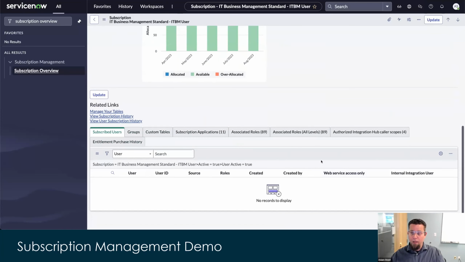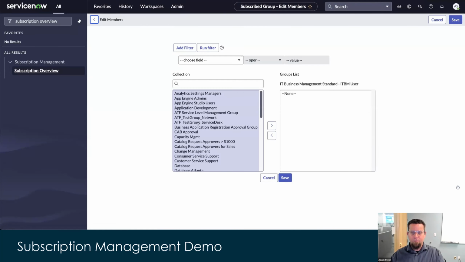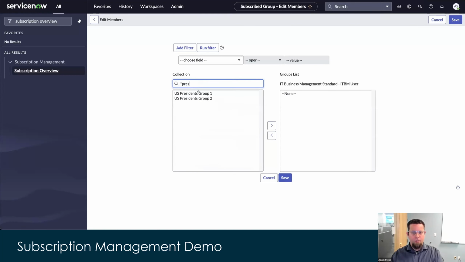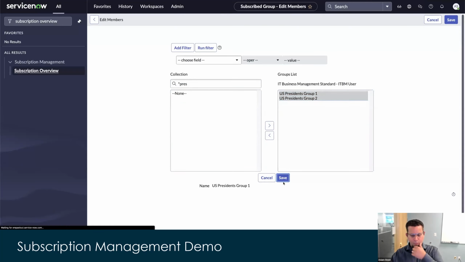You'll notice there's no new button, there's no edit button because we don't add users to subscriptions. We do not add users to subscriptions. We add groups to subscriptions. I can come in and edit groups. And I'm going to add my presidents. We'll save that. To note, the users won't be added immediately.